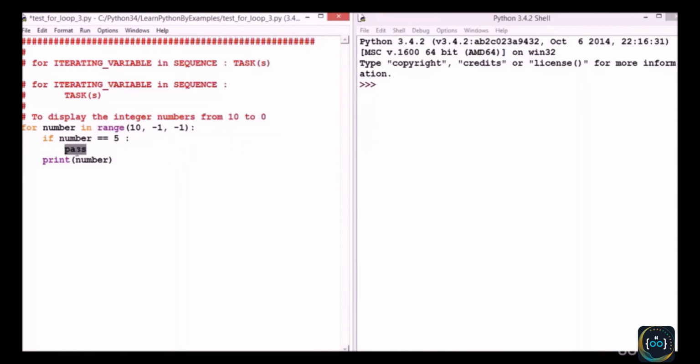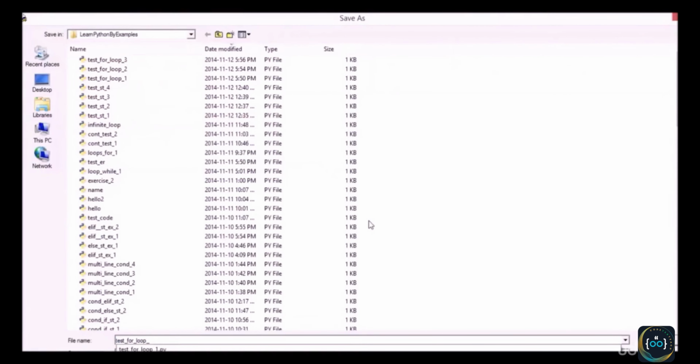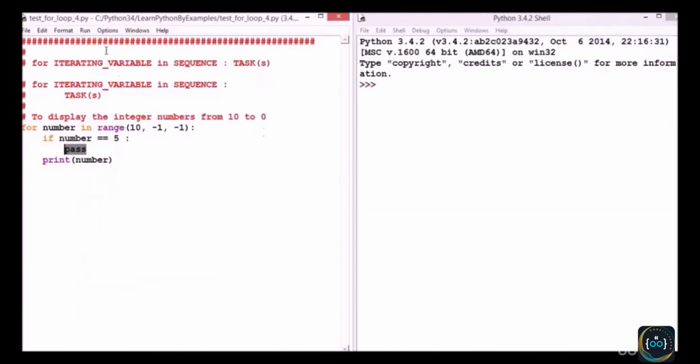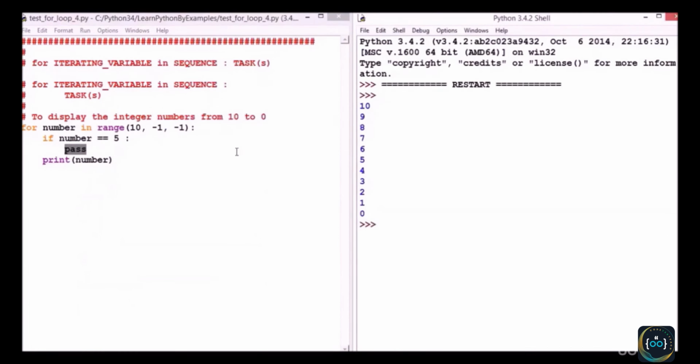We can also use pass statement in for loop, and we are going to get the same result as we did in the example in the previous lecture. Let's run and see that. So all the members of the sequence generated by range function are displayed on the screen, which are the integer numbers from 10 to 0.